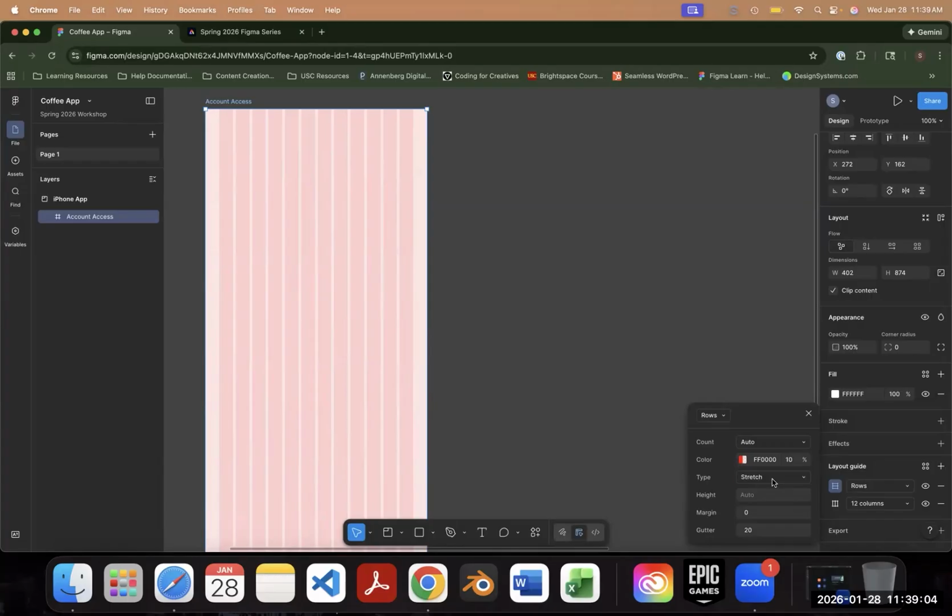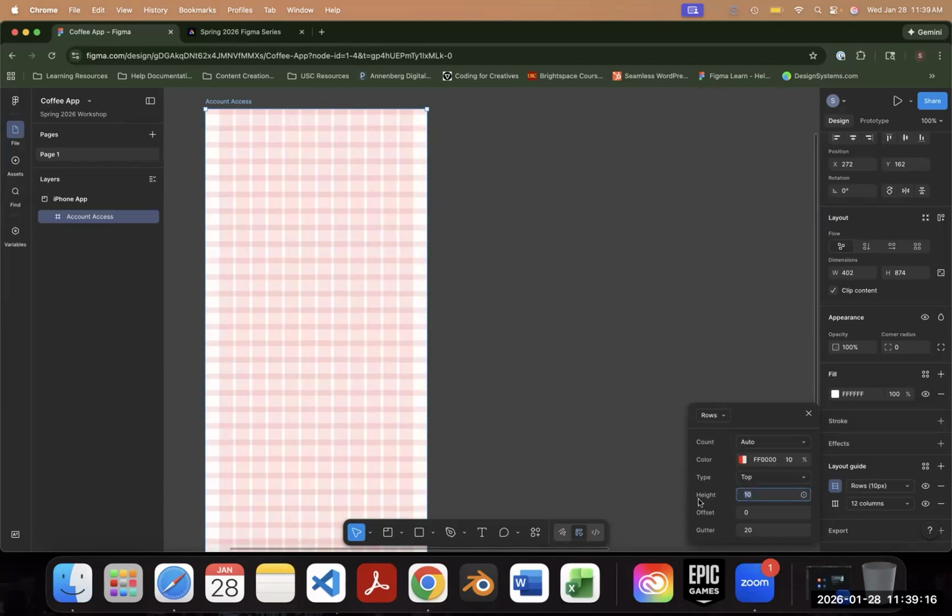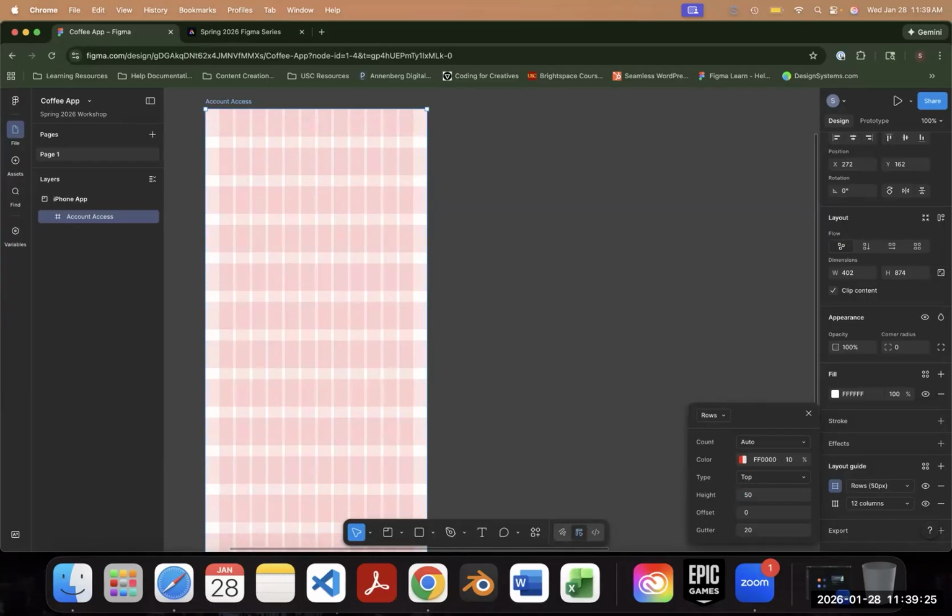So that's going to try to just be one long row that's always the size of your screen. Not super helpful. So I'm going to switch it to top. The height, that's going to be how tall you want your columns to be, or your rows, excuse me. So let's say I put like 50. That looks pretty good. Offset is going to be how much space you want from the top to that first one right here. It's kind of like our margin, but it's only specific to top because that's the type of rows that we're adding.